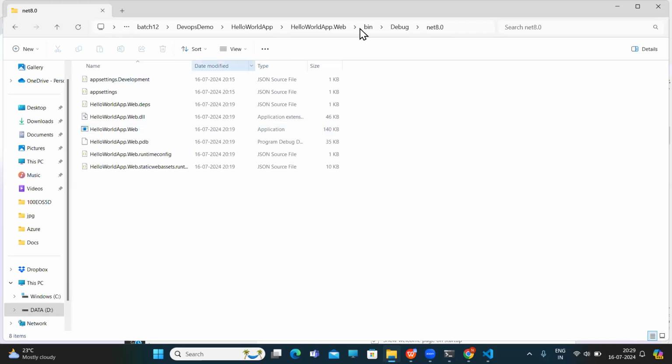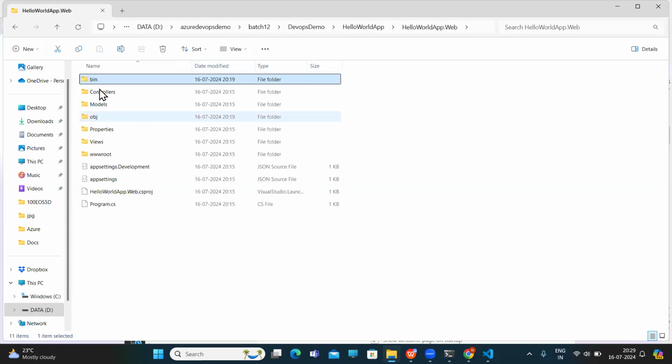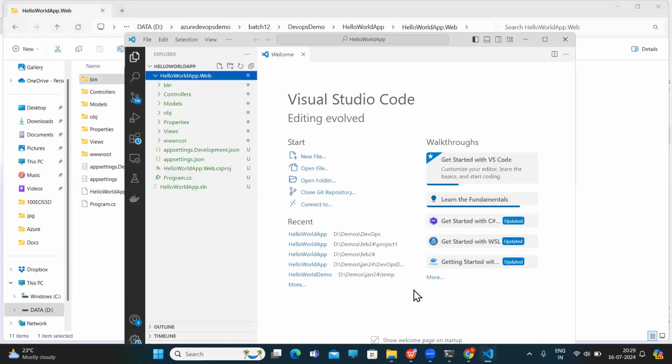Again, obj is a temporary folder here. For timing, I'll just say obj and bin. I'll show you how to ignore, and the list of files which we can ignore based on language, all those things. Okay. Now go to Visual Studio Code.